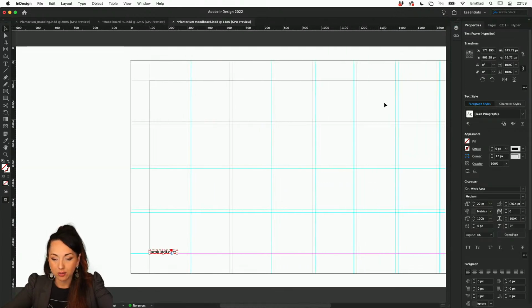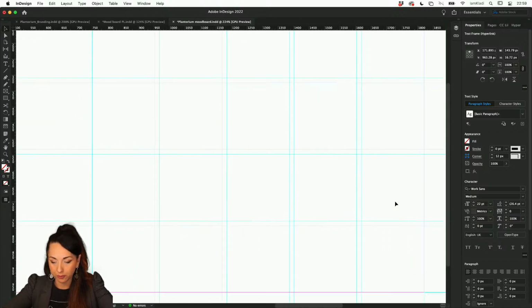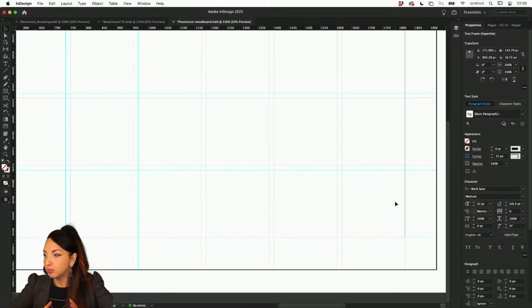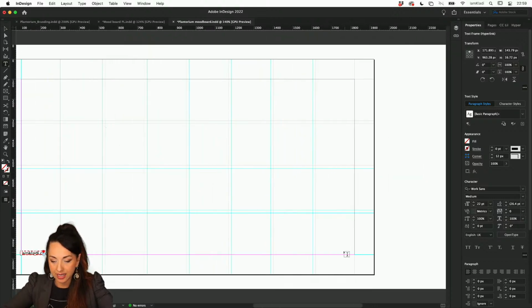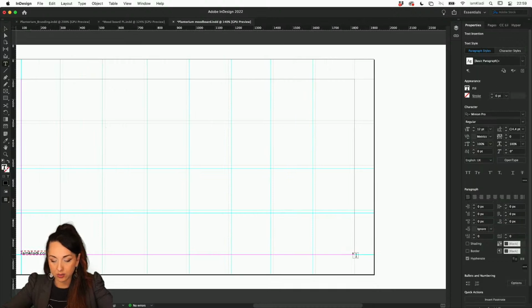I can bring my hyperlinks panel inside and just tile it into the dock. And now the last thing that I have to do before I finish my pages and the footer for my pages is to add a page number. In order to retain the same style here, we can just press the letter T and click and drag to create a new text frame.